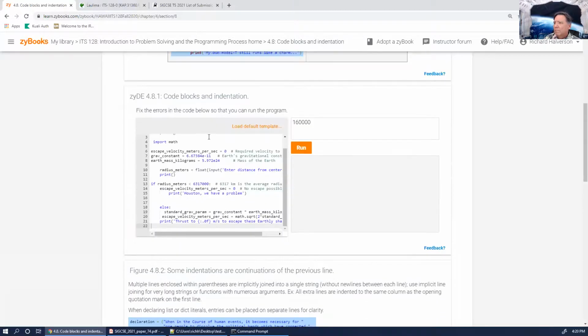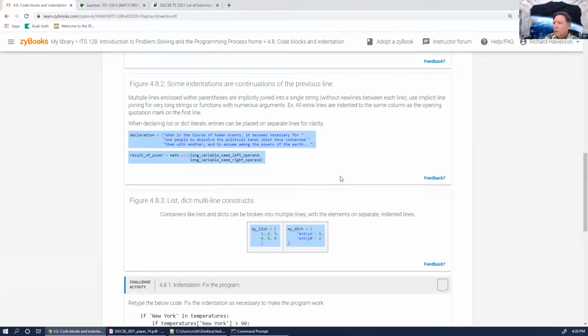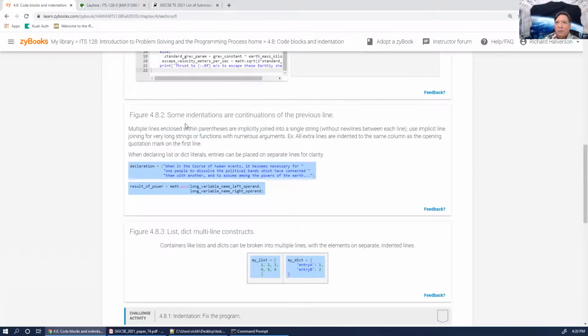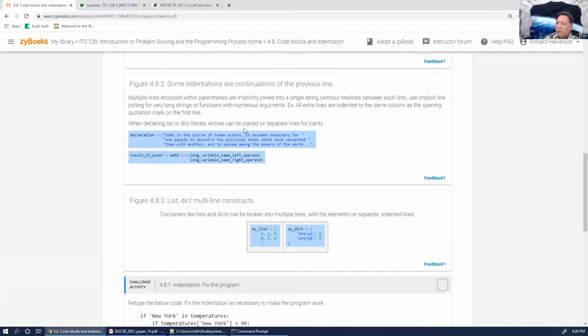So anyway, with these simple programs that we're doing now, we don't have to worry too much about indentation, because it's going to be simple, just 1 or 2 levels. But when things get more complicated, you'll sometimes have errors in your program because the indentation isn't right.